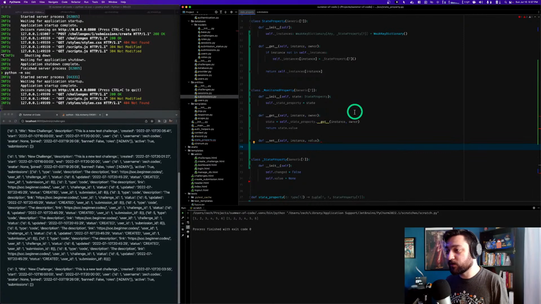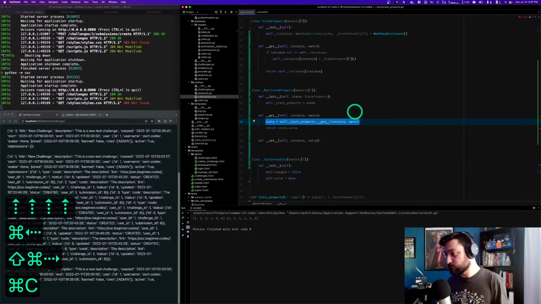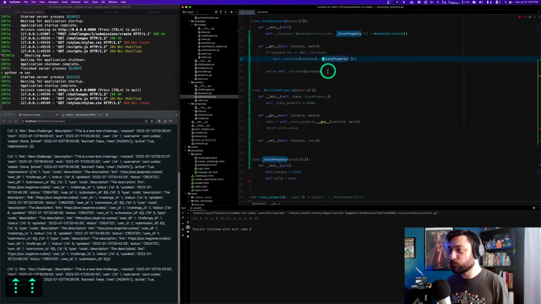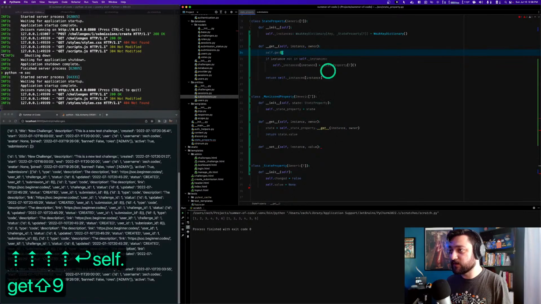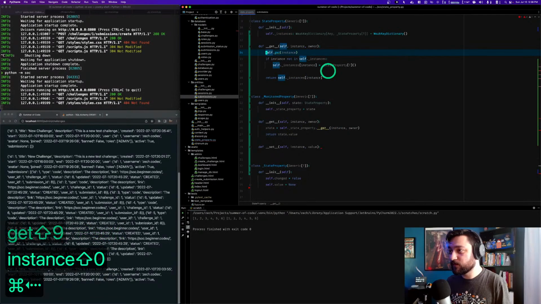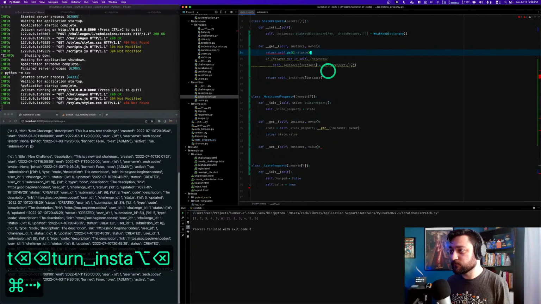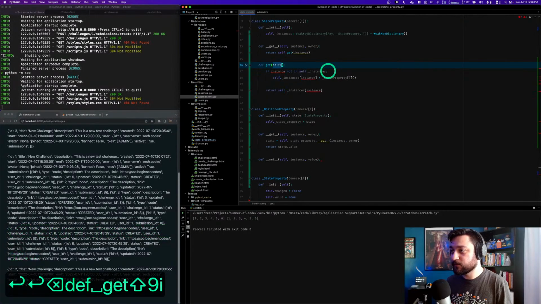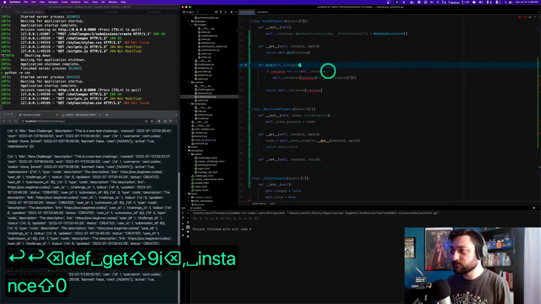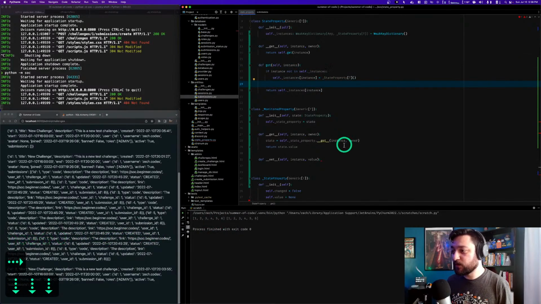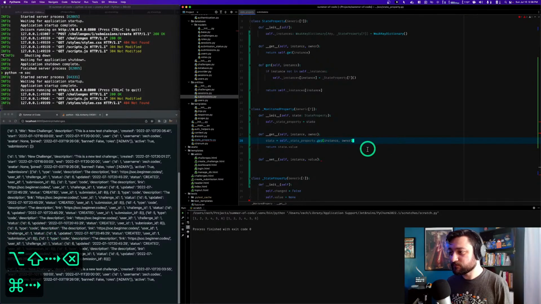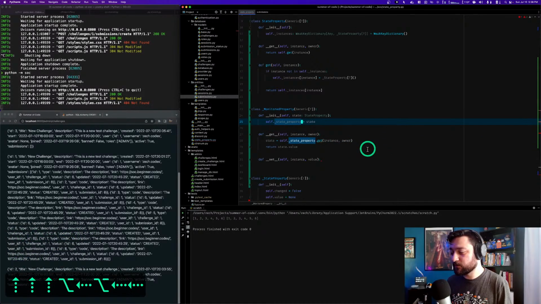All right, and then again, this is going to need to use this. Actually, you know what? We're going to do self.get_instance, return. There we go. Def get_instance, like that. So now we have that, and we can get rid of the need to call the dunder, and we can just call the get. And state property.